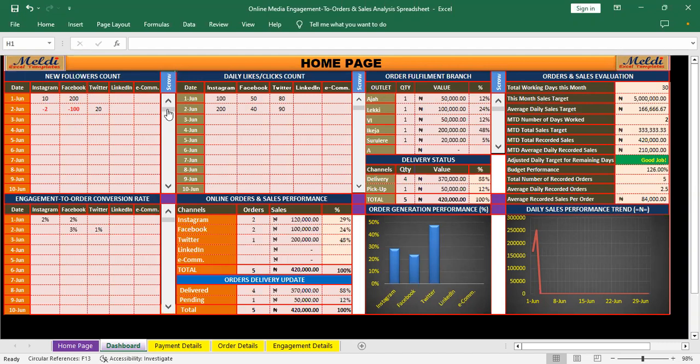That is amazing. Remember, as you are filling, you can actually scroll down here. Wherever you see this, it's scrolling. So you can always scroll down. And here, this is actually where we have the engagement to order conversion rate. What does this tell us? It tells us that for Instagram, the conversion between the engagement activities on the Instagram page and the actual order or transaction or sales generated by Instagram, the conversion rate is 2%.